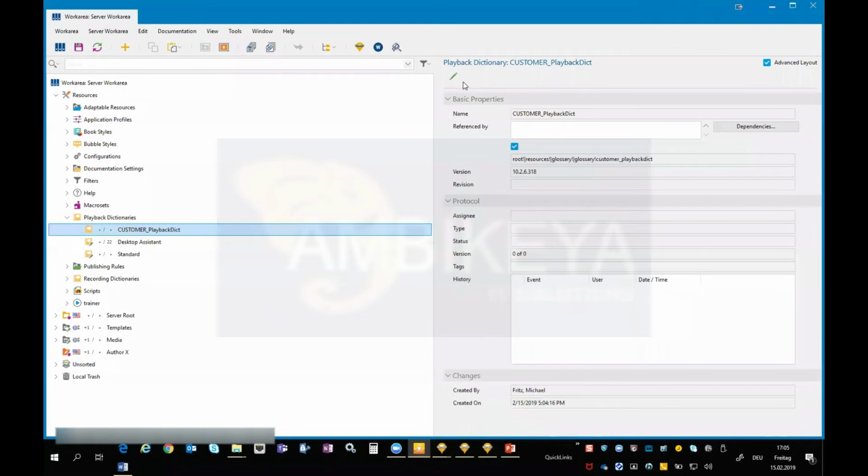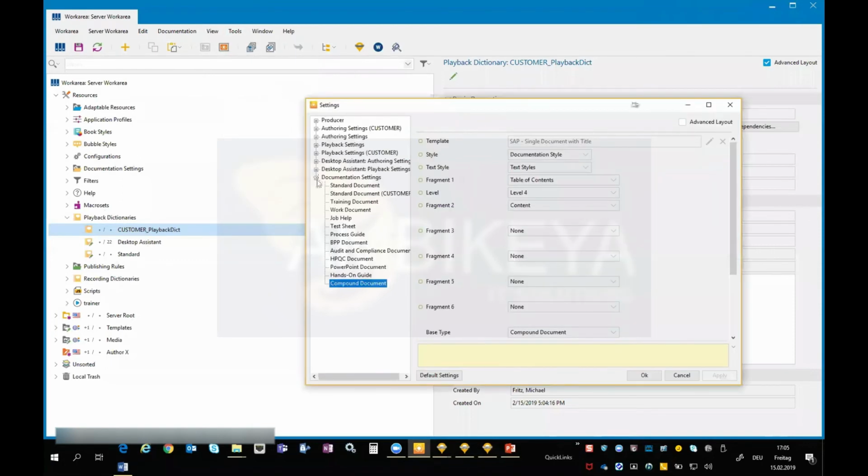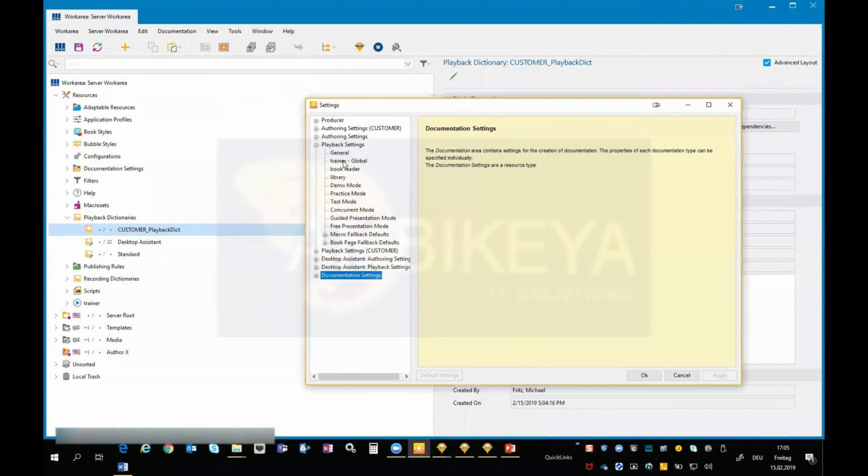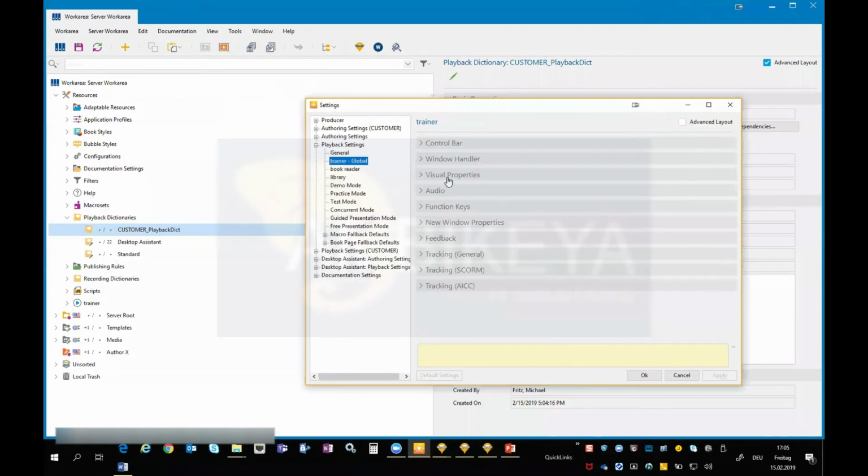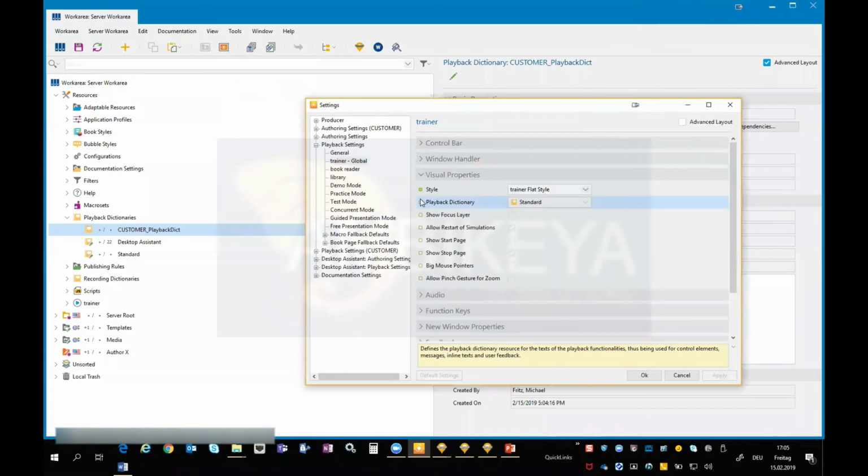There is no heart button as expected. I would expect a heart button here and a bold one, like in all other scenarios, saying this one is used. This is the playback dictionary used. Not in the case of the playback dictionary. This is tools, settings, and then playback, I believe, general, visual, playback dictionary. There you change. And this would change it, not the bold versus normal scenario as for the others.